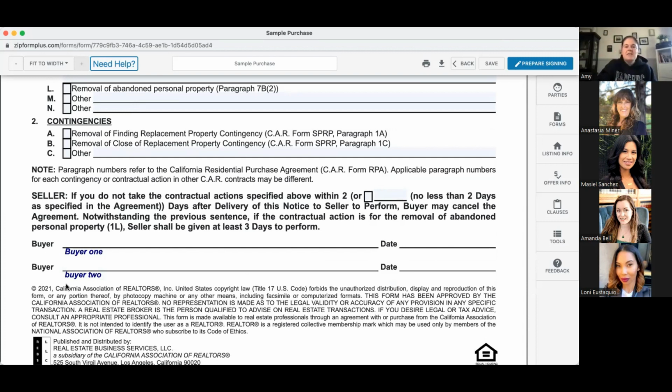And then if the sellers had the SPRP in place, the seller's purchase of replacement property contingencies, you could also serve them a notice to perform to remove the finding replacement property contingency or the close of replacement property contingency or another contingency that was identified. The paragraph numbers refer to the residential purchase agreement, CAR form RPA. Applicable paragraph numbers for each contingency or contractual action in other CAR contracts may be different.